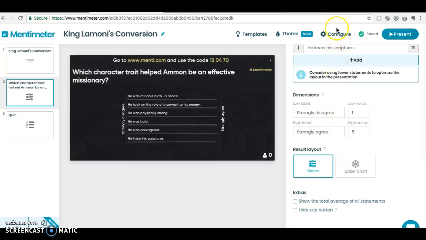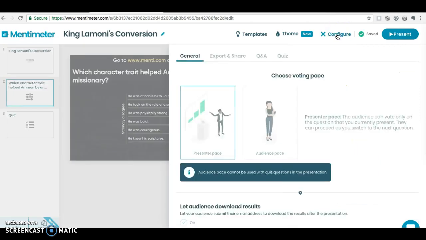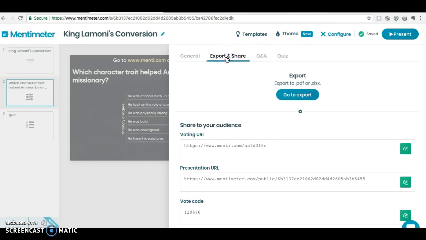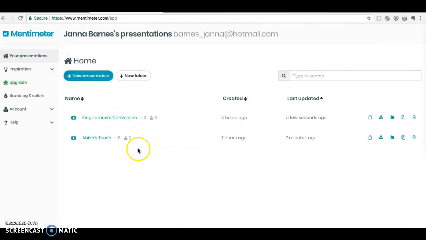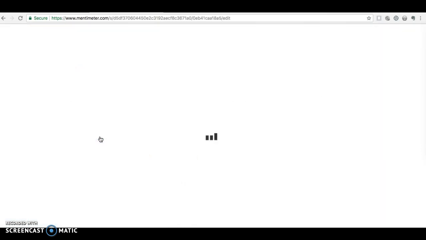Okay, so when we're ready to share that with someone else, we can come here and export and share it. Also, you can just give your students your vote code, which will show also when you present. So there's a lot of options for that. I'm going to go back now and show you in presentation mode with Abish's Touch.